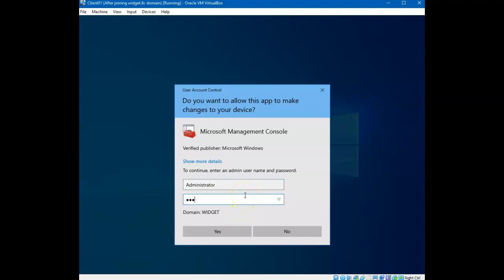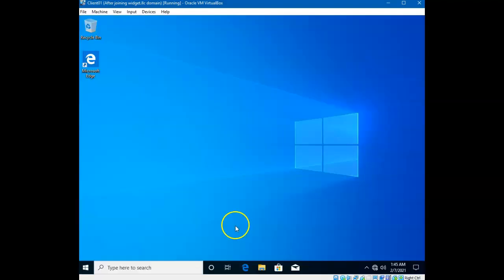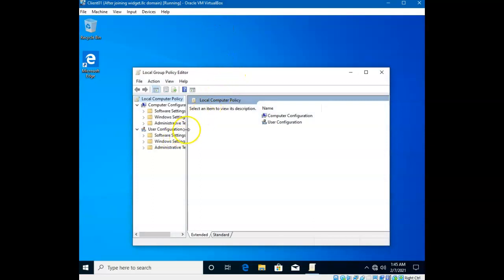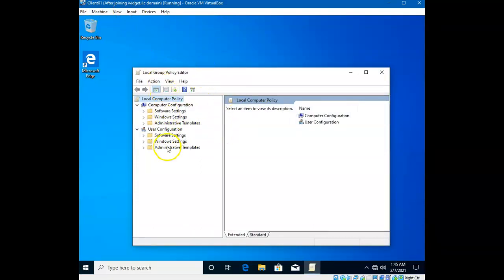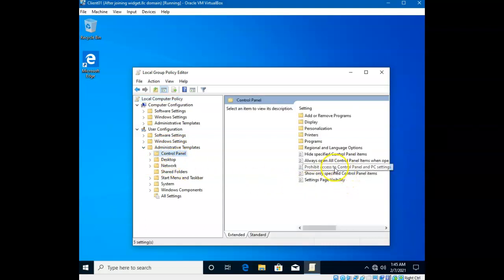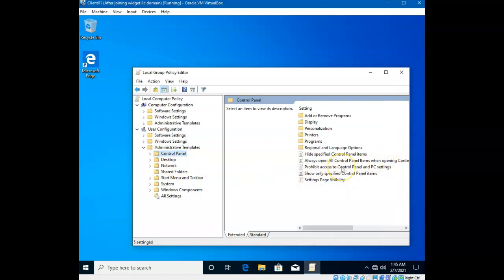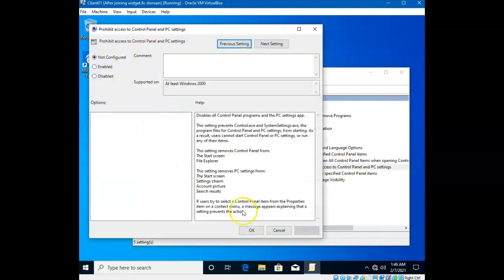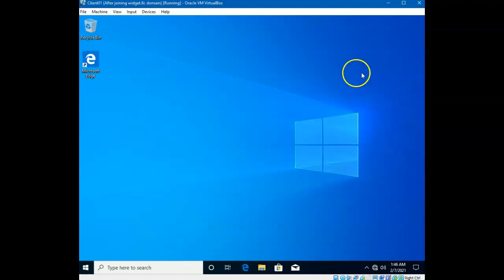Administrator. And we should be able to go into local group policy. So these are group policies that exist on this client machine and that are in charge of this client machine. You notice there are computer configurations and user configurations. So those things that have control over this particular computer, and those things that have control over this particular user. And if I just click down here, you'll see, for example, here's under administrative templates, control panel. Here's where I could prohibit access to the control panel and PC settings. So that's all done here through the local group policy.